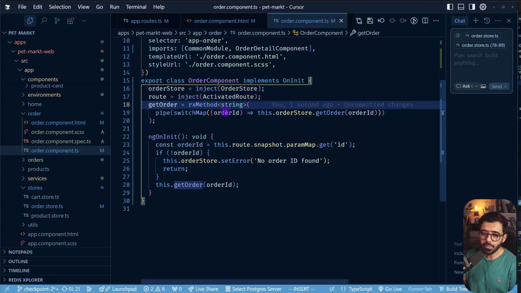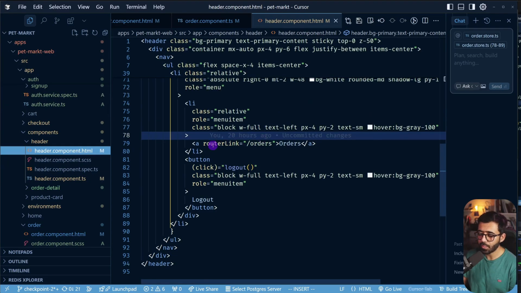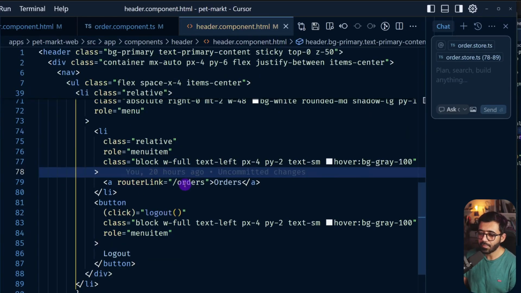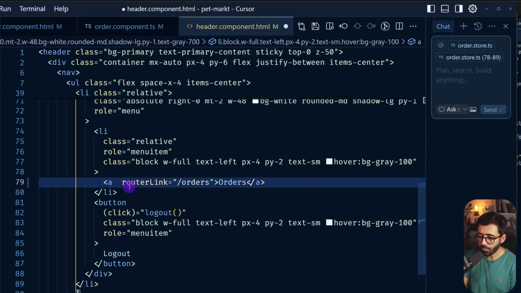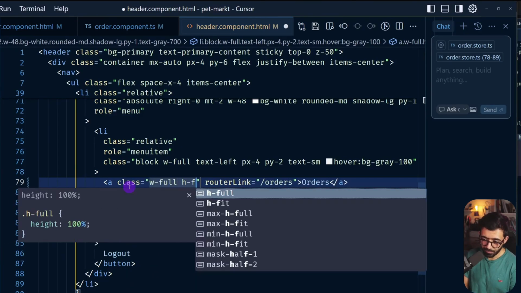Now, finally, I'm also going to go back to the header component, and I just noticed that we have an issue here, and that is that we don't really have this link filling the whole complete li, which is a problem. So what I need to do here is I'm going to say class, and here I can say width full and height full as well. I'm going to save this.